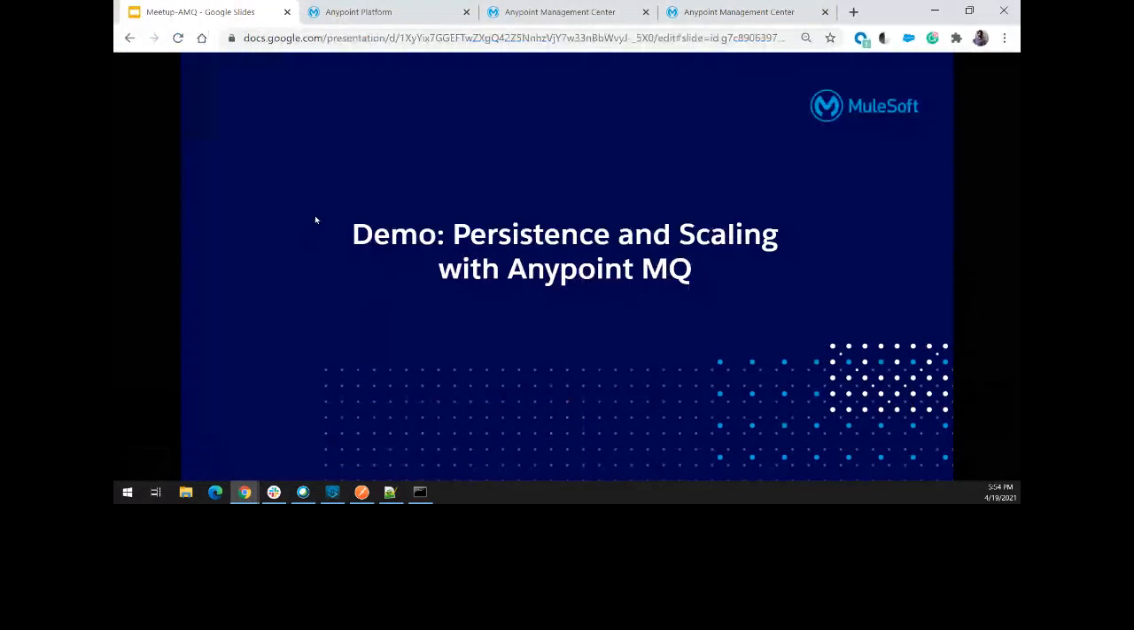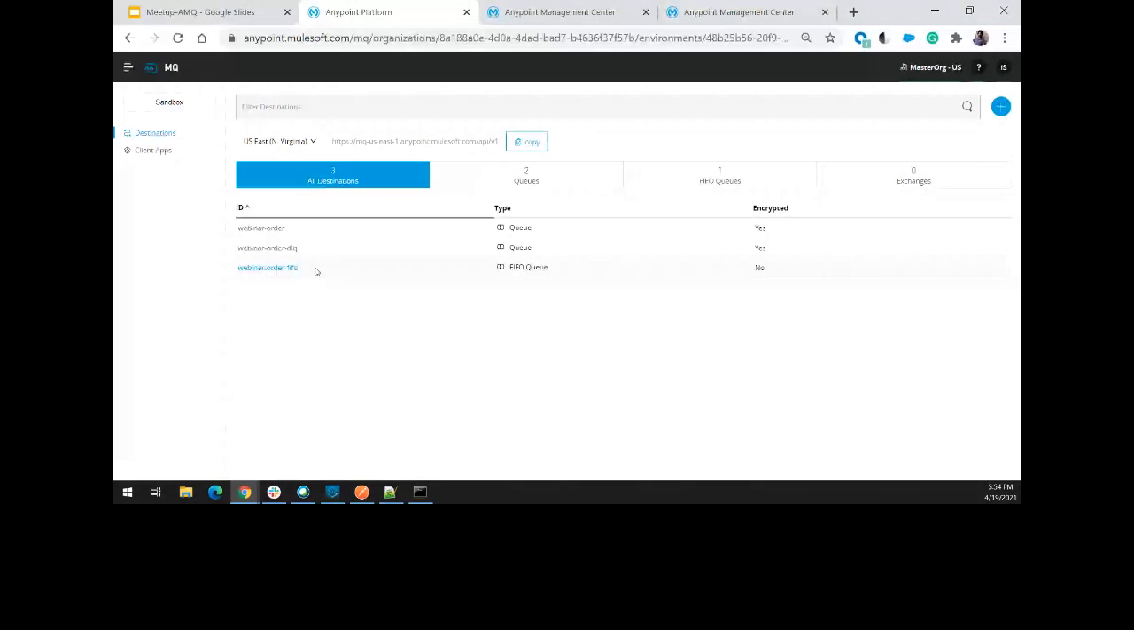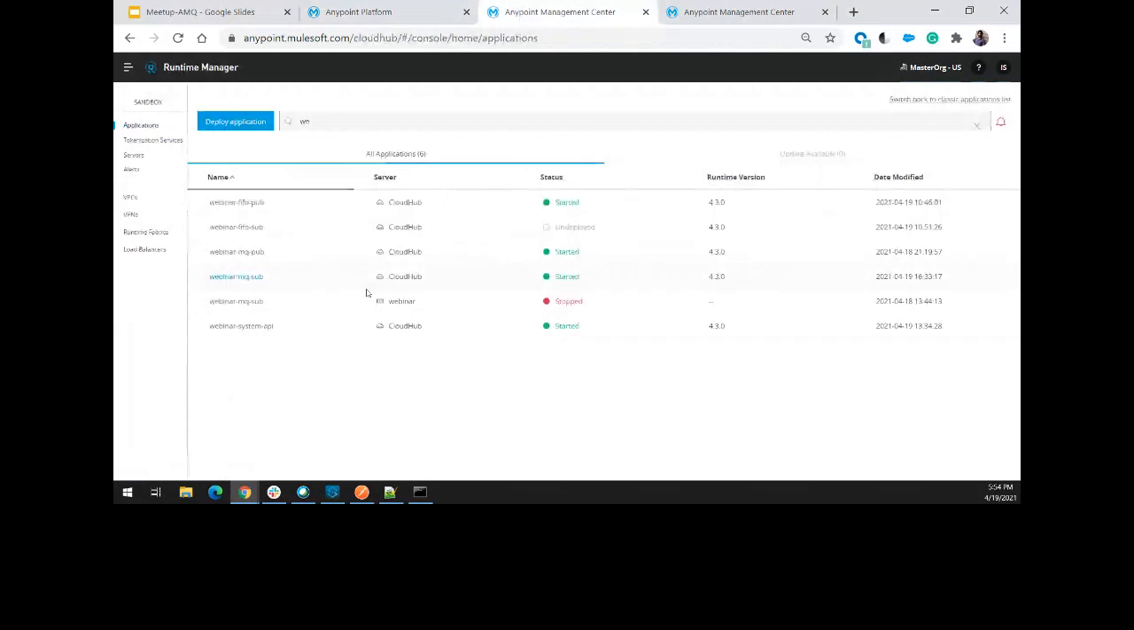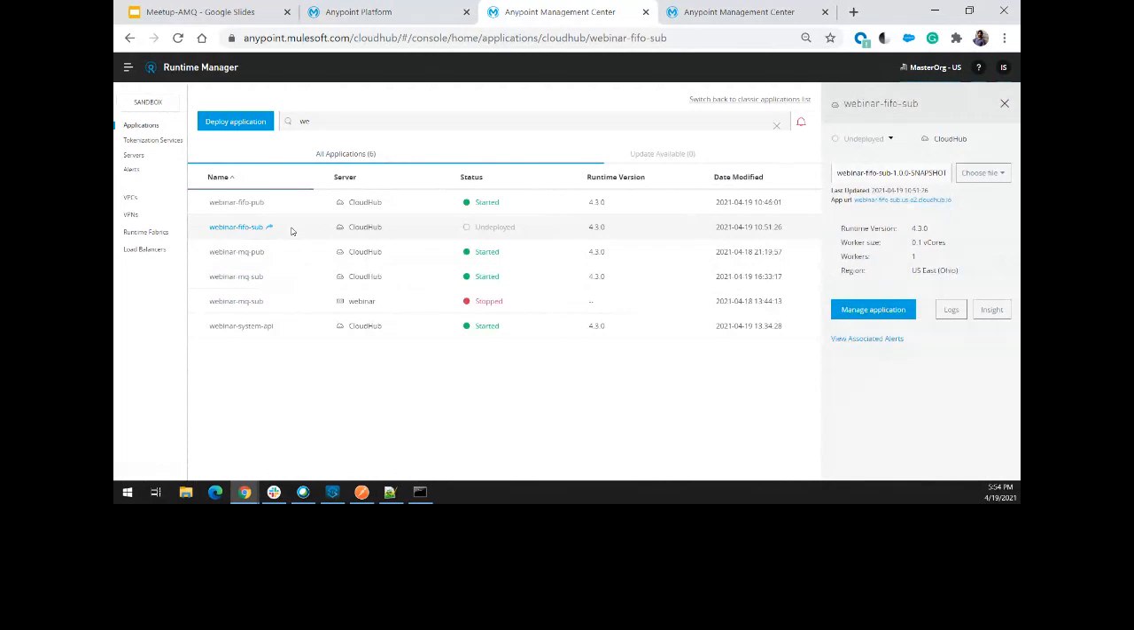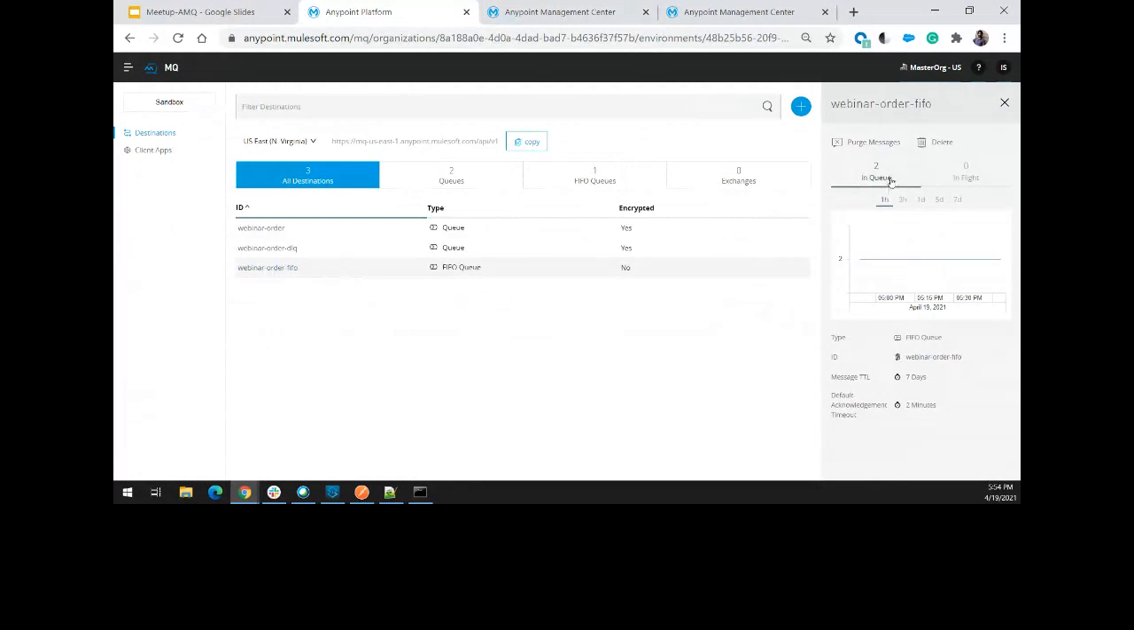In order to demo this use case, I have created a queue, which is a webinar order FIFO queue, and some set of applications which are subscribing to that Anypoint MQ. The use case that I want to demo here is that even if the end system or an API is not available, the messages are not lost. So to mimic that, I have shut down the subscriber. And we'll see there are currently 2 messages that are still persisted and not lost.